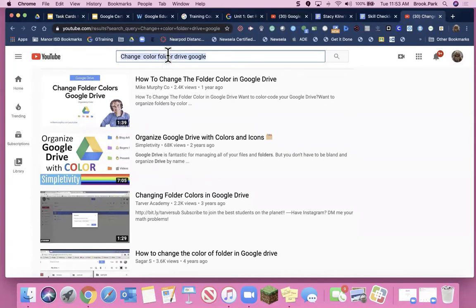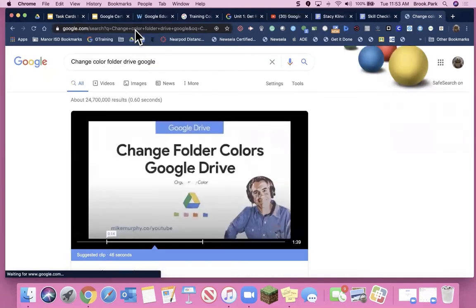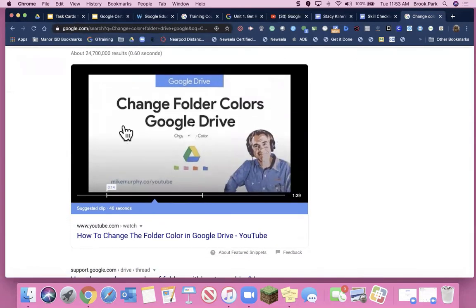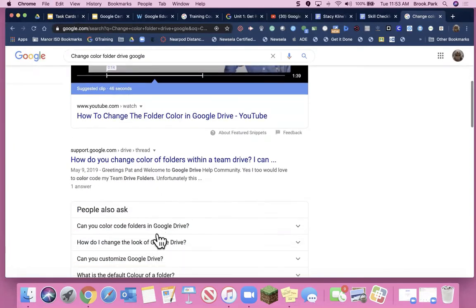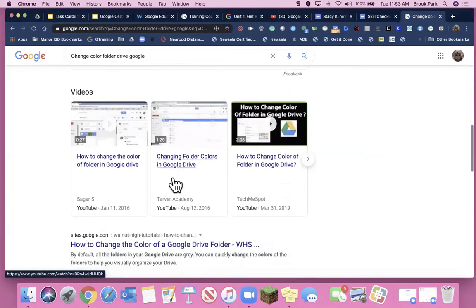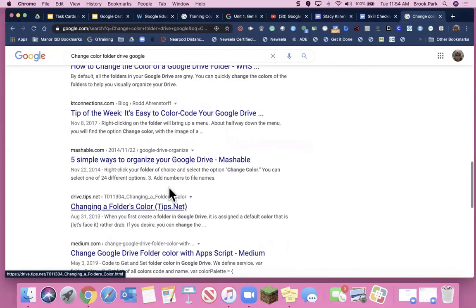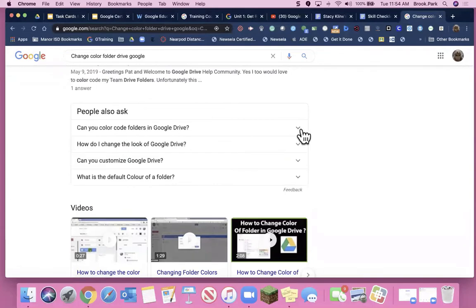And actually that was a search within Google. But if I did it up here in the main Omnibox, is what Google calls that, then there's a snippet starting at 14 seconds of how to do it. That's what Google's checking. And look at that, May 2019, how do you change color of folders within a team drive? Well, we don't care about the team drive, so that might not be the one for you. So you've got to discern through here and find the one that's going to give you the information that you want. Okay.